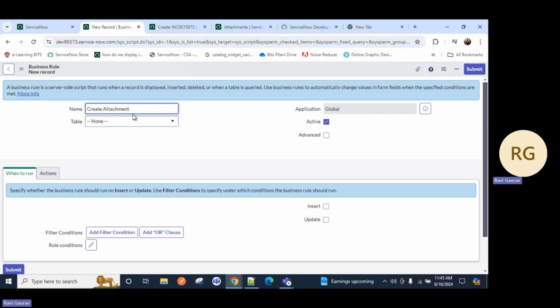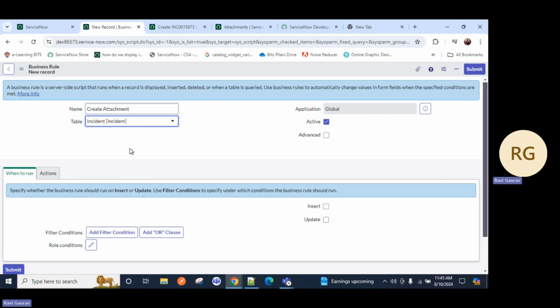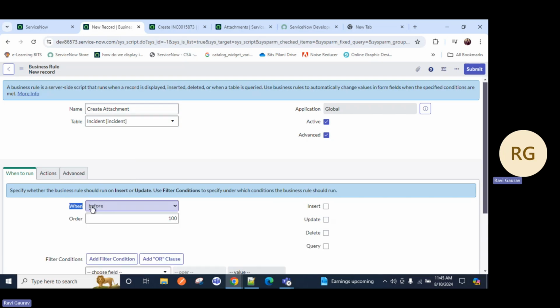Okay, attachment. On which table, you can choose any table. I am taking the example of incident. So here I'm going to choose incident. Now we go to the advanced section and we will not use anything called before, because the requirement is when the record is created, then the attachment will be sent.